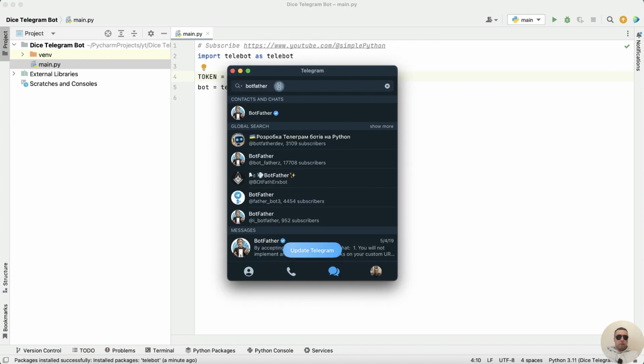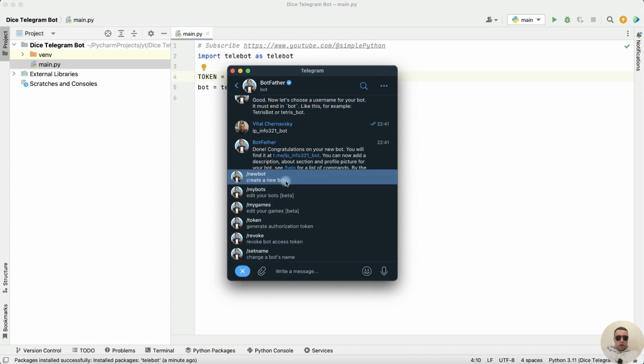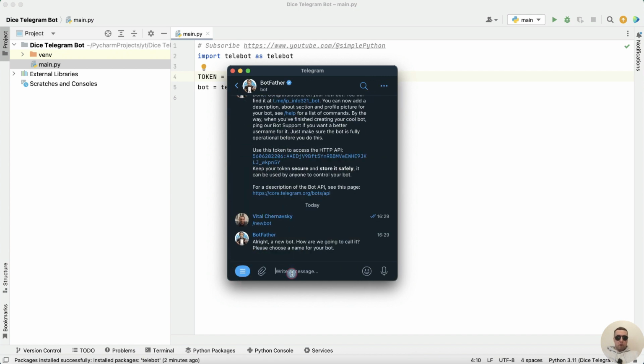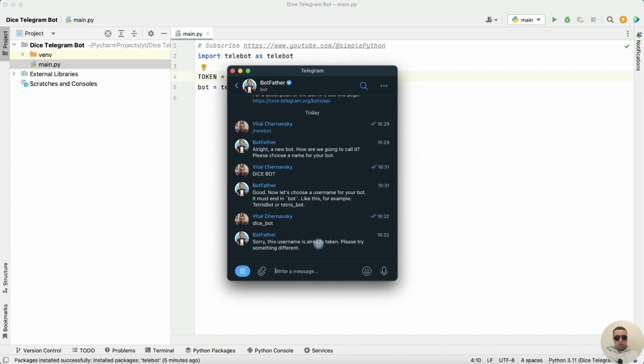Go to Telegram and search for BotFather. Open it, open the menu and write new bot. Choose a name for your bot. The bot name may not be unique, for example, dice bot. Send, but the username must be unique and end with bot. For example, dice bot. This username is already taken.